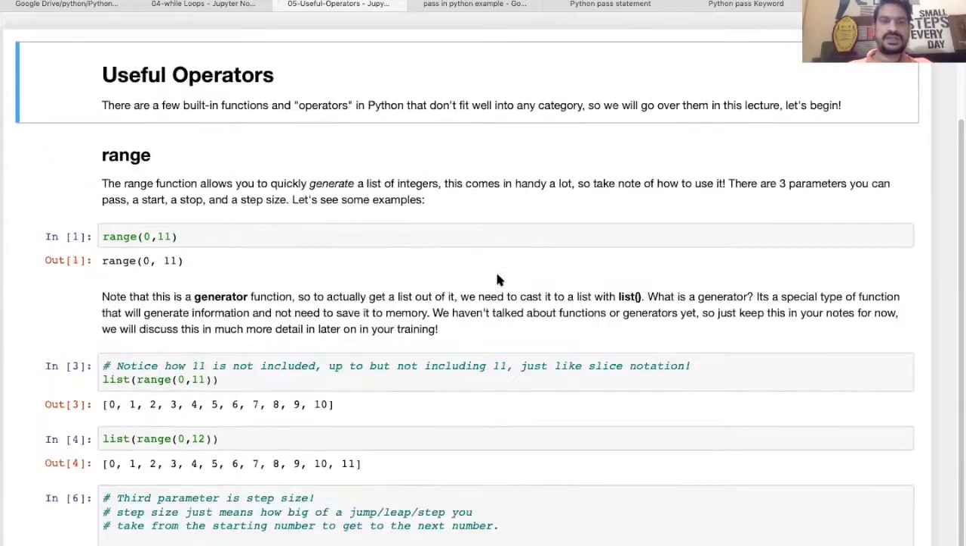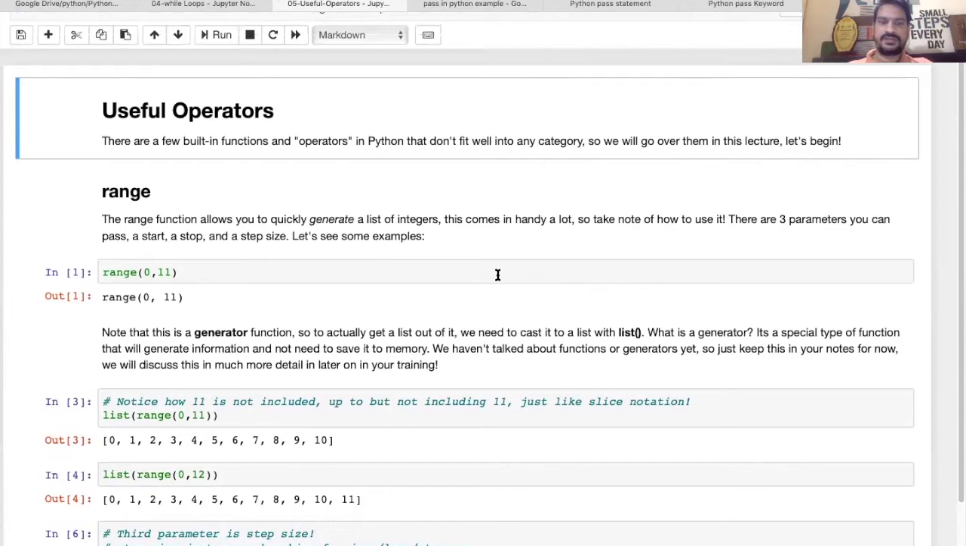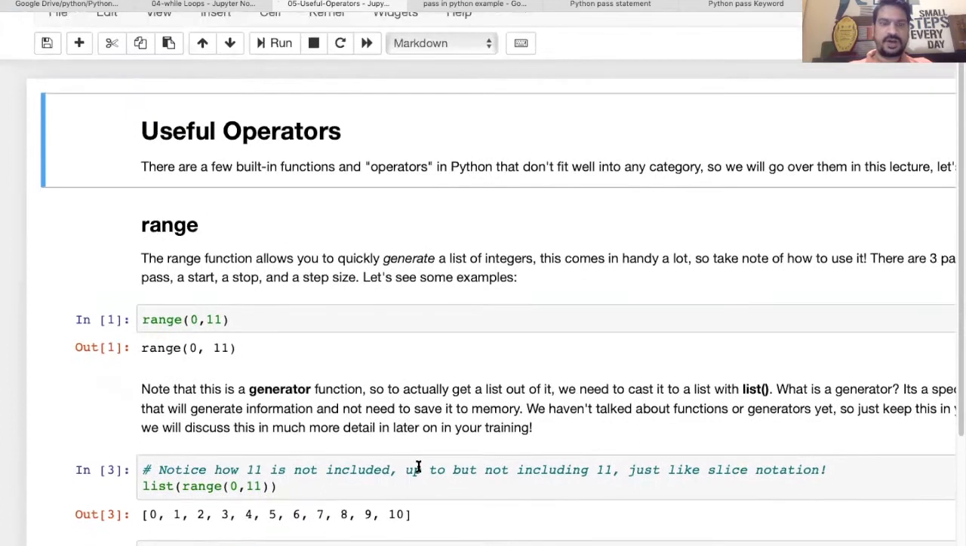Okay, let's go and see some of the useful operations. And we have some functions for those operations in Python. And these are some operations, right? There are many other operations. There are many other functions. Let's go and see some of the useful operations here.